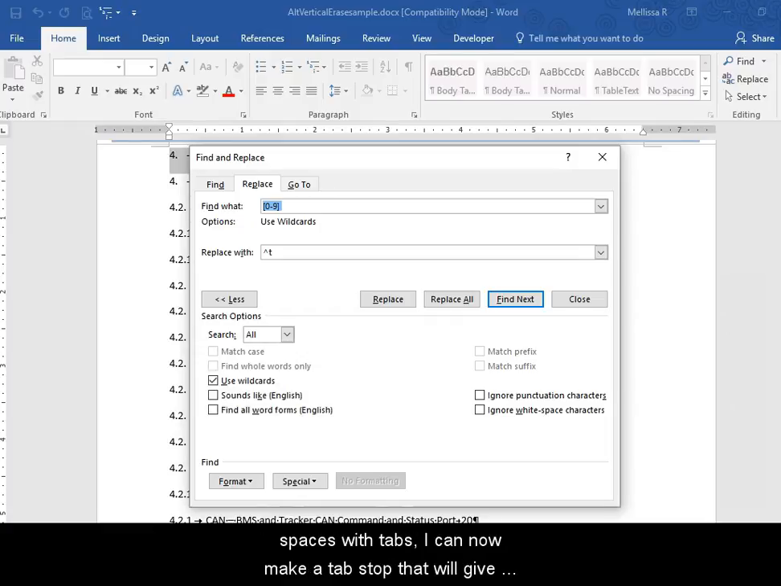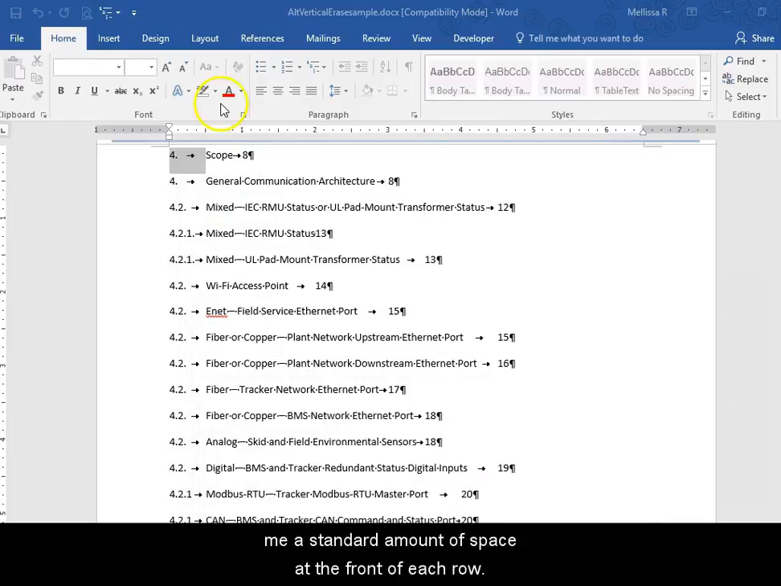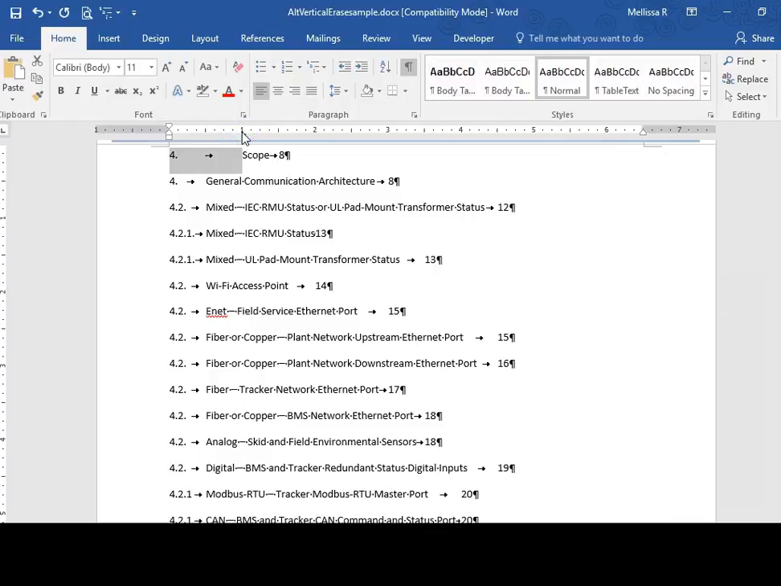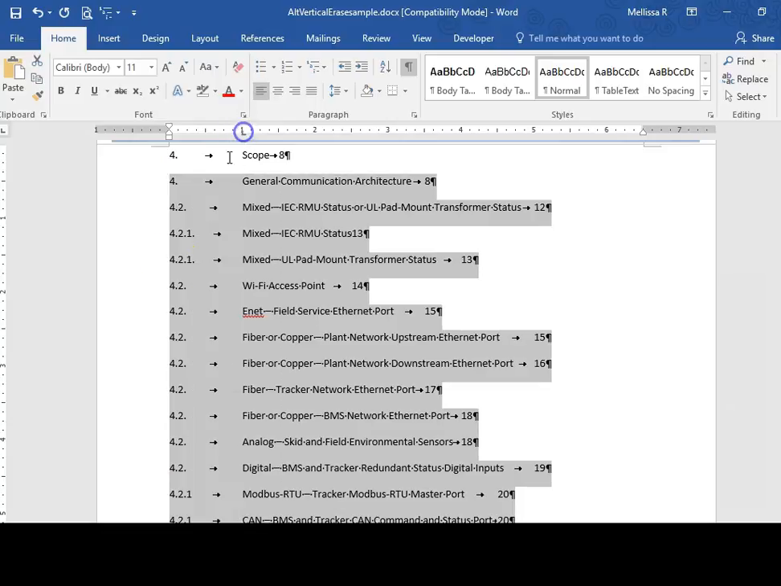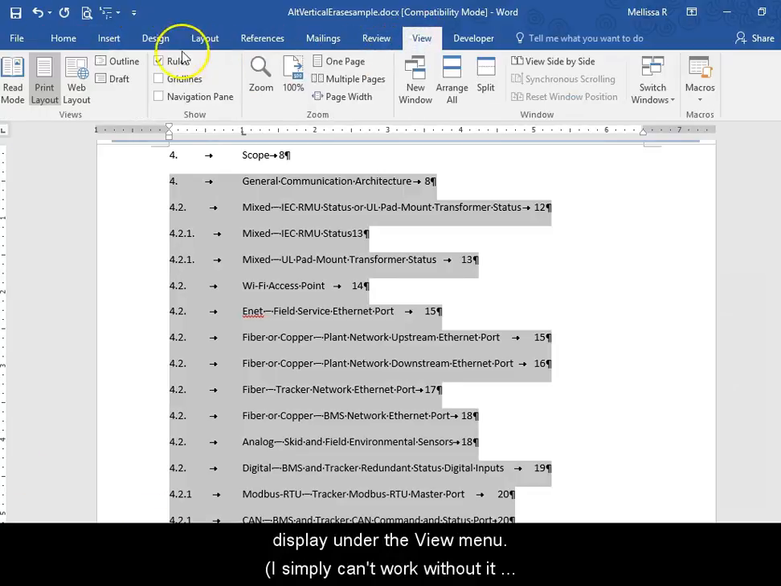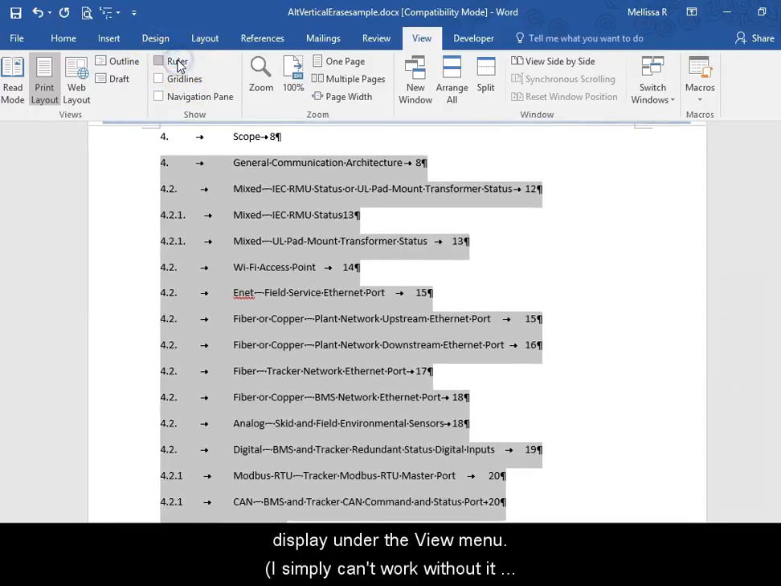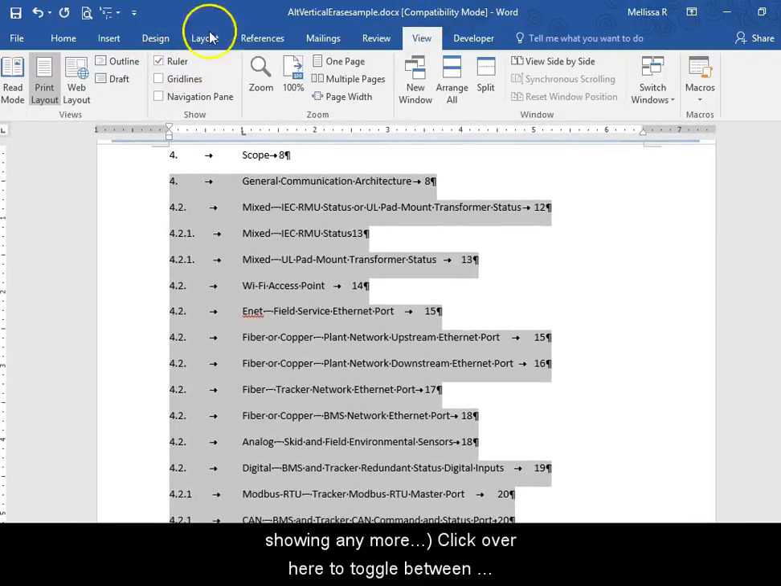Once I've replaced all the spaces with tabs, I can now make a tab stop that will give me a standard amount of space at the front of each row. You all know how to quickly set tabs using the ruler, don't you? You can set the ruler to display under the View menu. I simply can't work without it showing anymore.